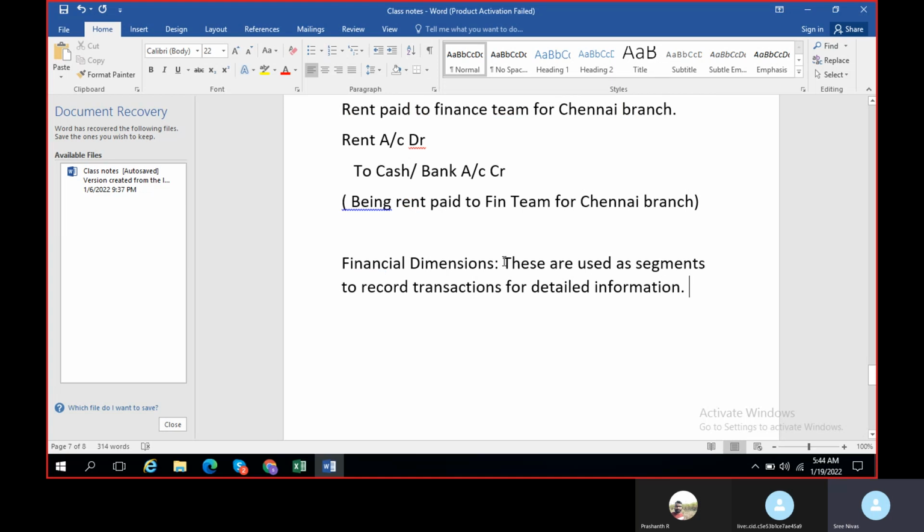Here we'll call those segments financial dimensions. This will help you pull proper reports. For example, if any stakeholders are asking for the Chennai branch report, and you don't have this segment, it will be difficult. How do you identify the transactions? You cannot go through each and every transaction and find which is related to the Chennai branch. Practically, it is not possible.